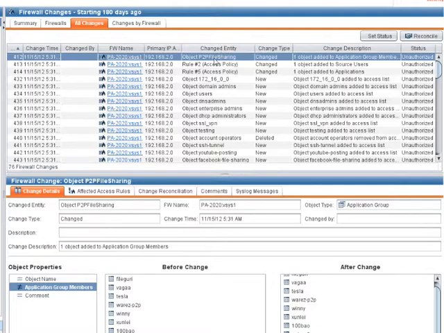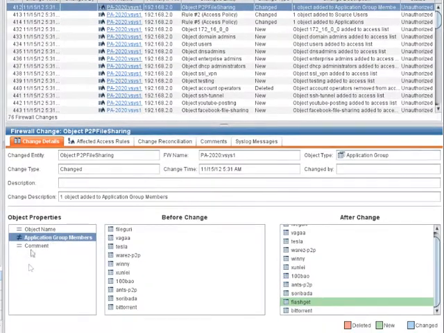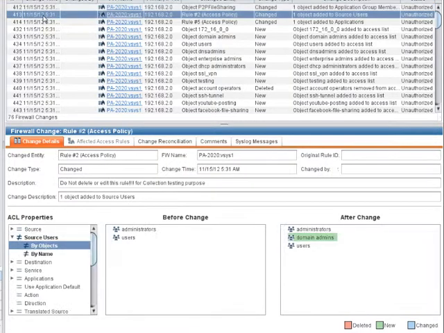So here I can see that there's a specific entity that was changed, application group members. I can see what the change looked like before and what it looks like after. I can see that after the change, a new application was added, called flash get. We can also show new objects being added, new rules being added. Any changes that occur are delineated and tracked in our observed changes section.